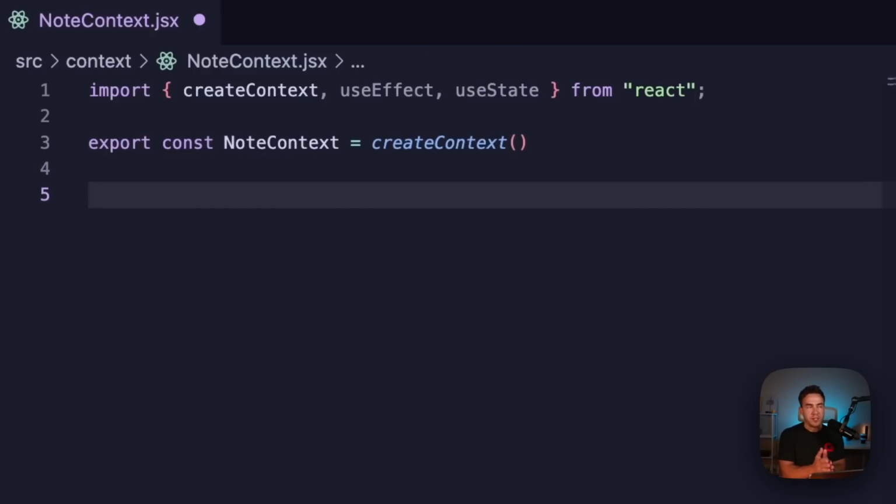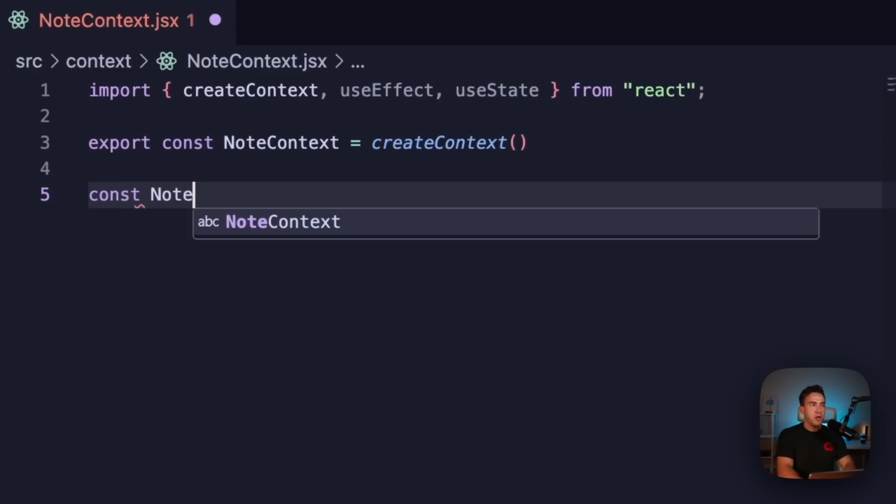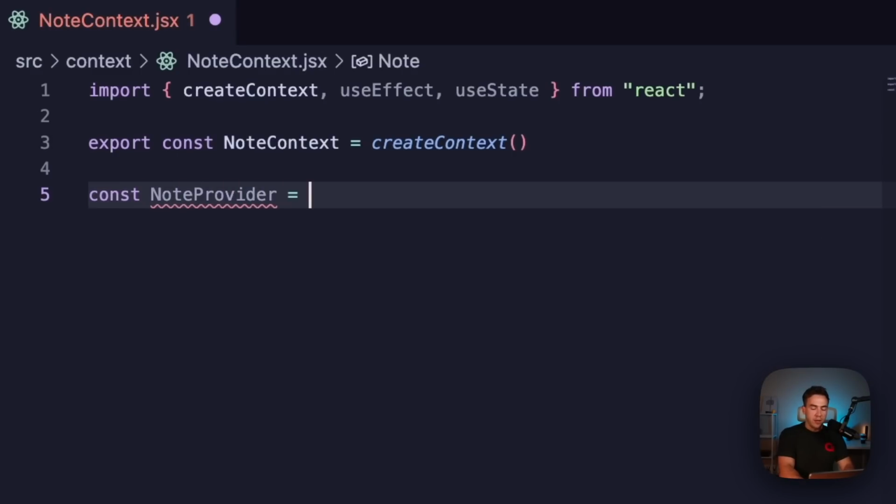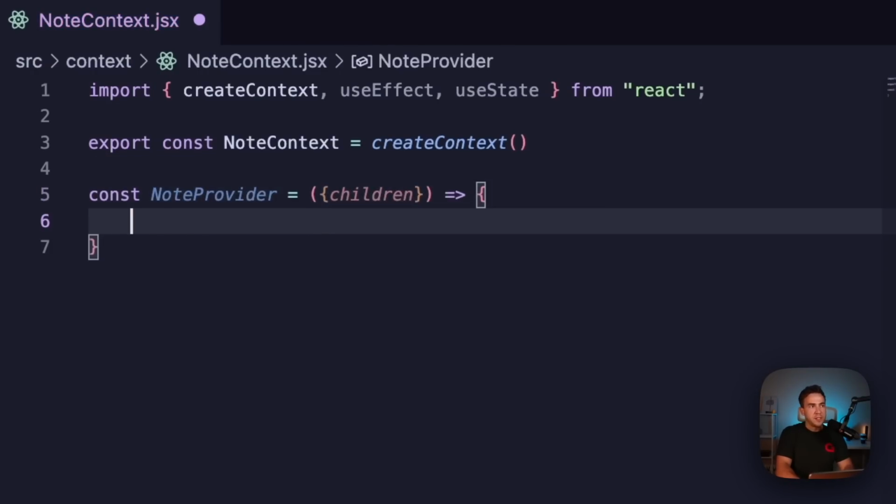Once we have our context, we want to create a provider, which is going to provide the data and all the information down to the child component. So we're going to go ahead and create that. That's going to be note provider. And with this provider, let's go ahead and just pass in the children. I'm going to need to do a little bit of prep work, and then I'll explain what's going on as we finish this up, because there is a little bit of preparation here.